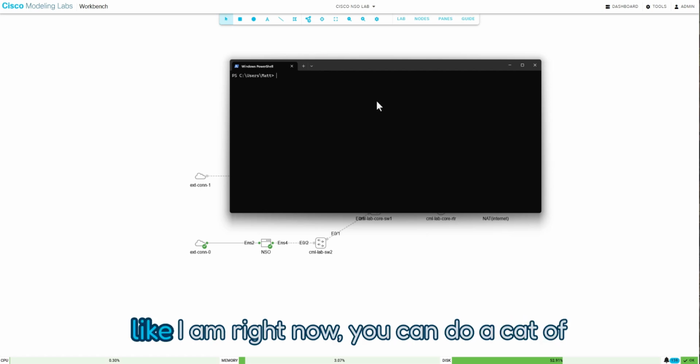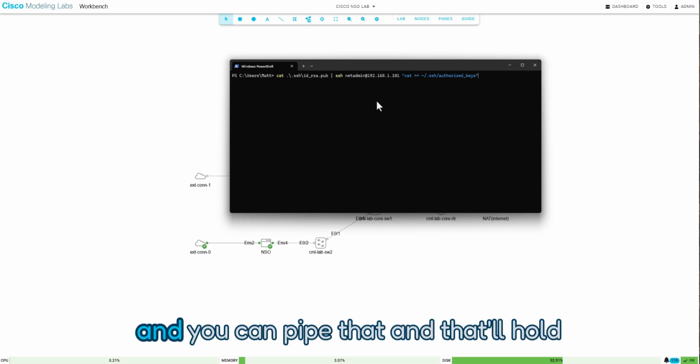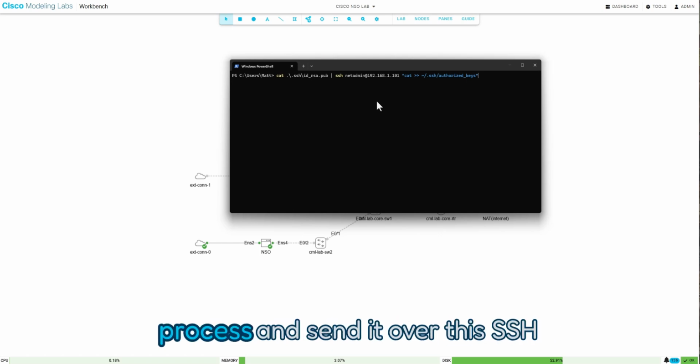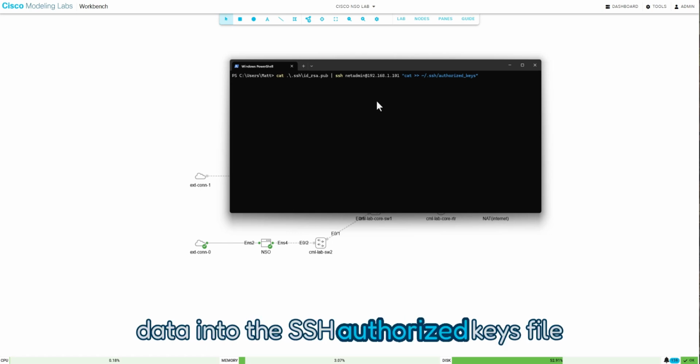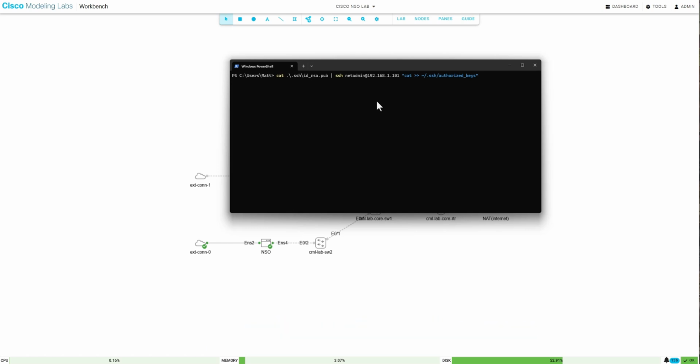Now, if you're on a Windows machine like I am right now, you can do a cat of your id_rsa.pub in your SSH directory, and you can pipe that, and that'll hold the information from the id_rsa process and send it over this SSH session we're going to do and cat the data into the SSH authorized keys file that is sitting on the NSO server.